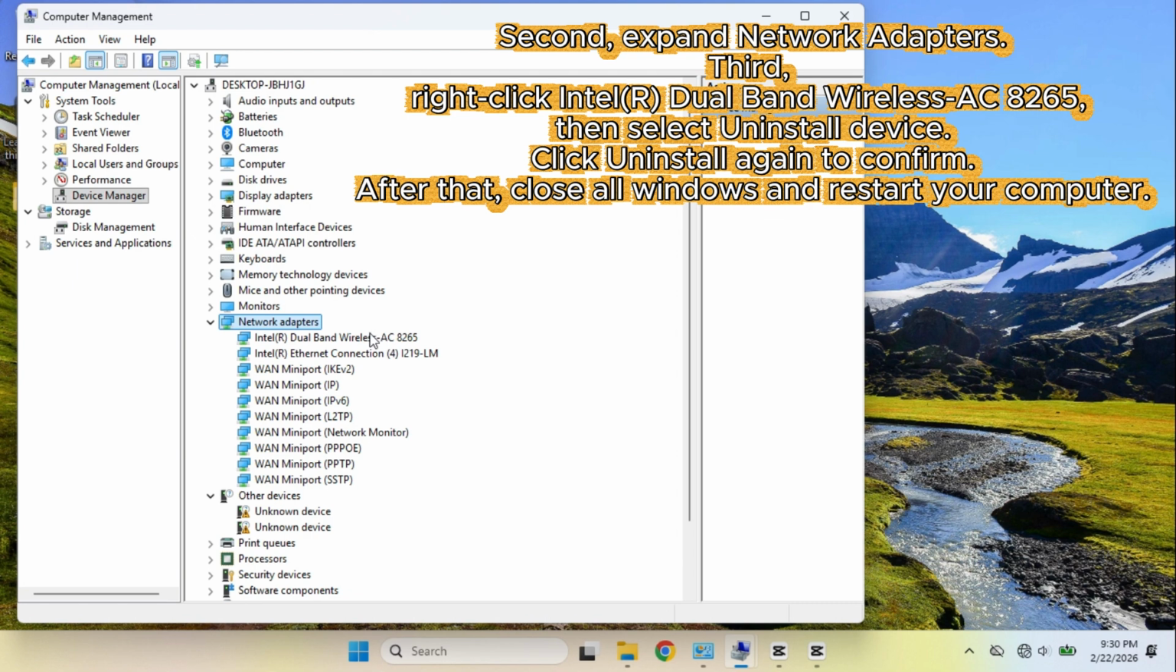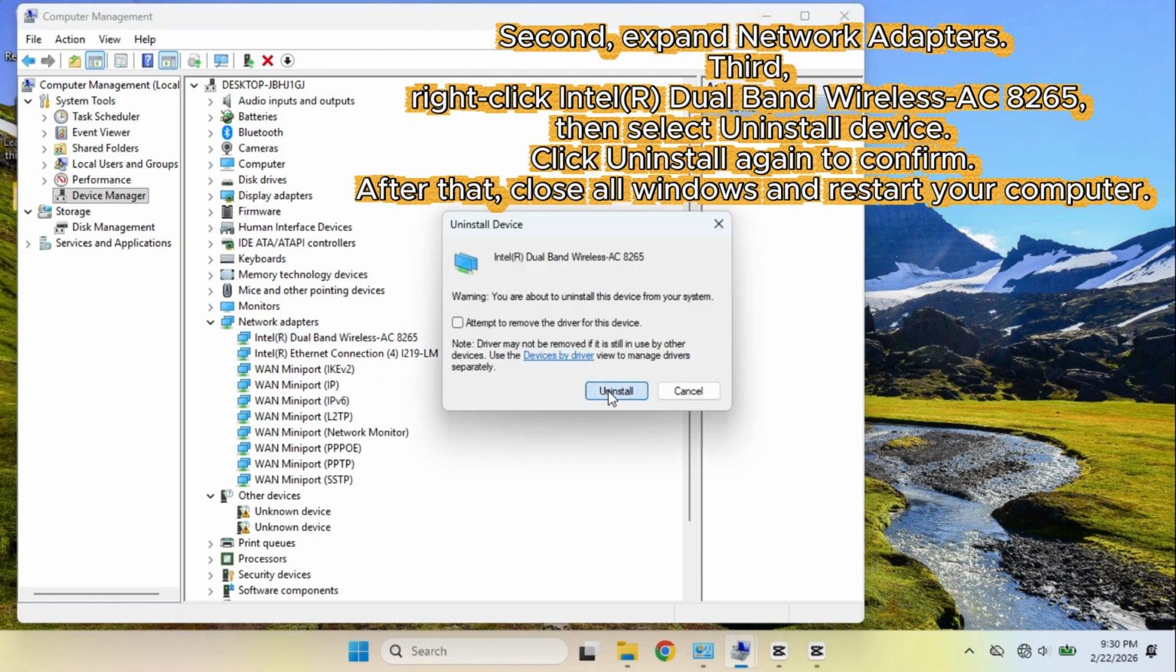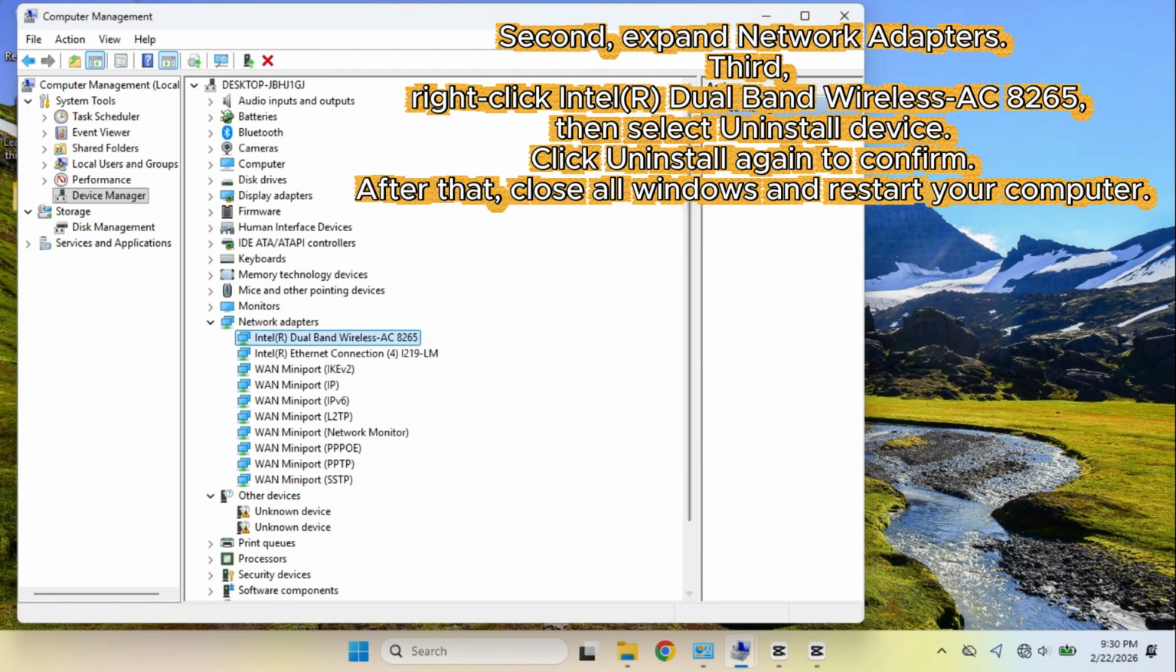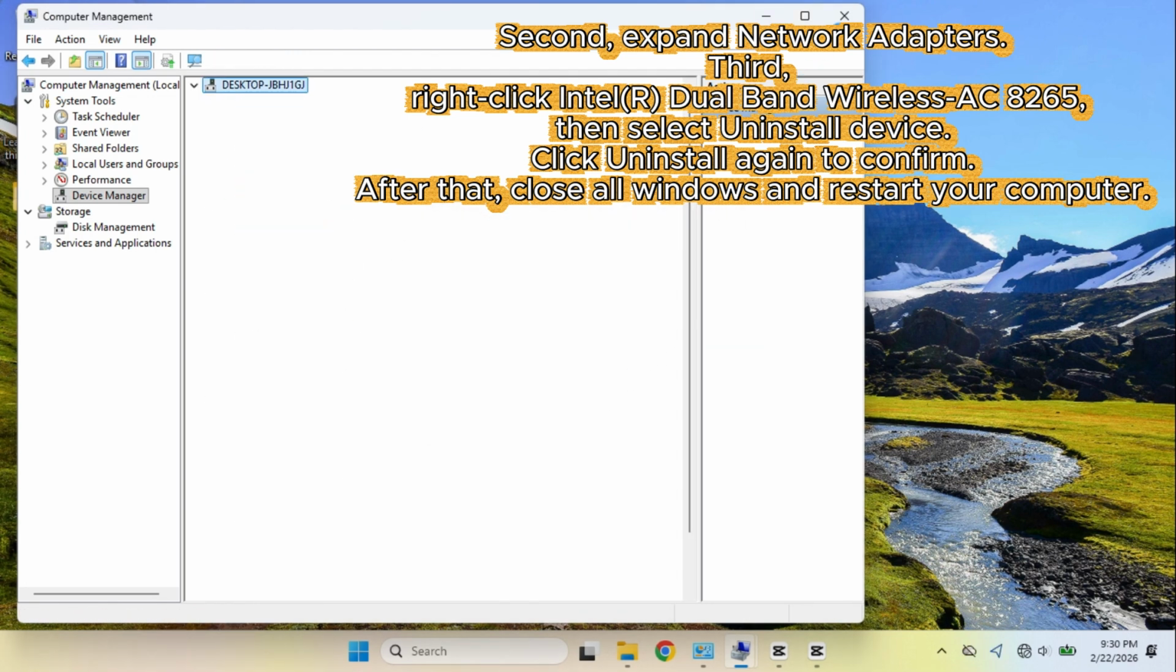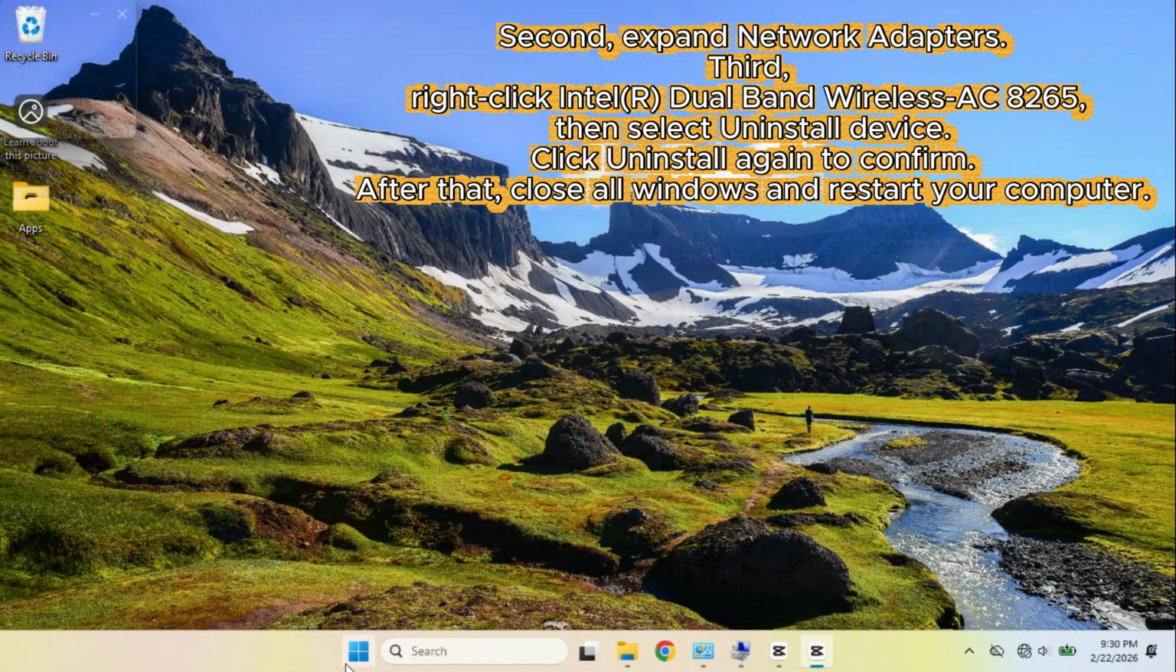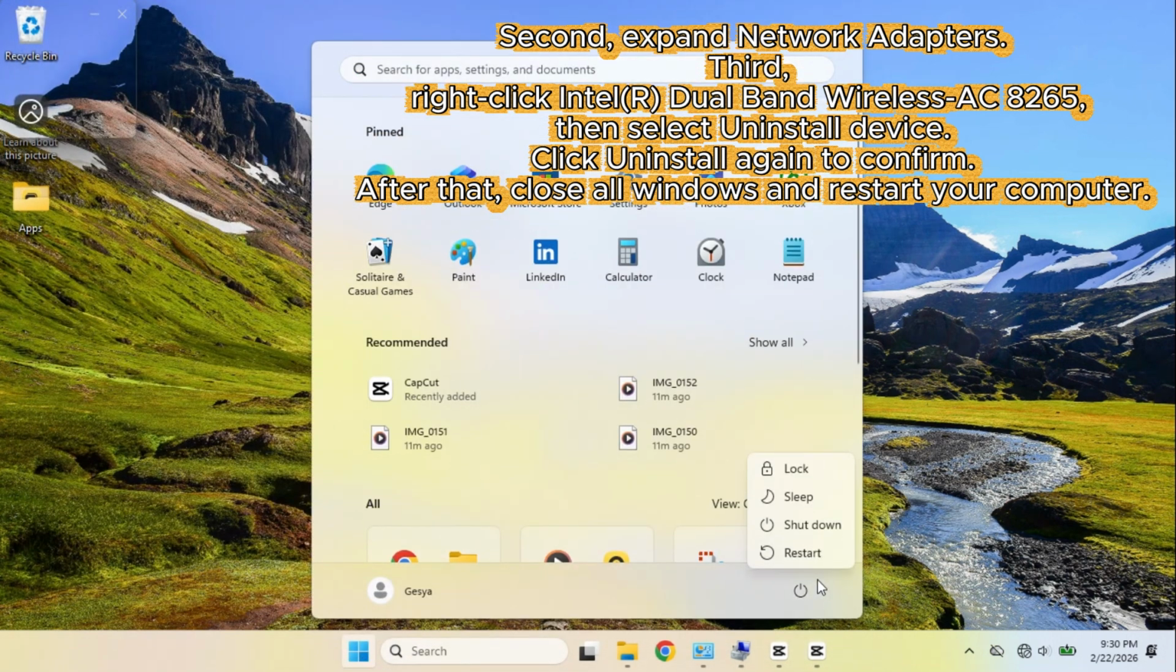Second, expand network adapters. Third, right-click Intel Dual Band Wireless-AC 8265. Then select Uninstall device. Click Uninstall again to confirm. After that, close all windows and restart your computer.